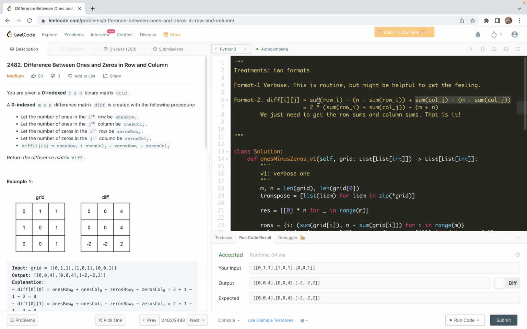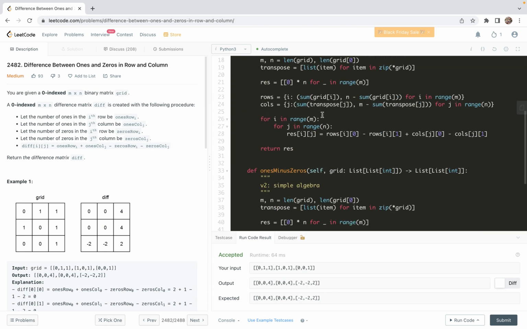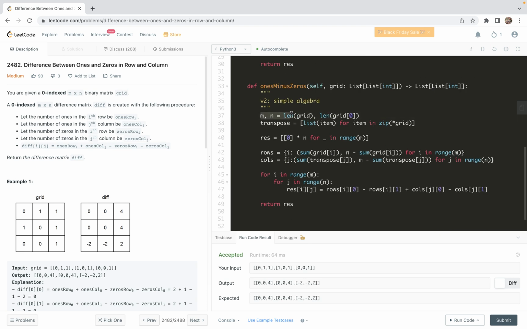If you do some algebra, you will see this is 2 times the sum of row i minus n, which is fixed. Similarly here, we get 2 times the sum of the jth column minus the number of rows. So in total, this is 2 times the row sum and column sum, then minus m plus n. Then we just need to set it like this, right? Here let me keep m and n. This is the transpose, let's keep it. This is the solution format.